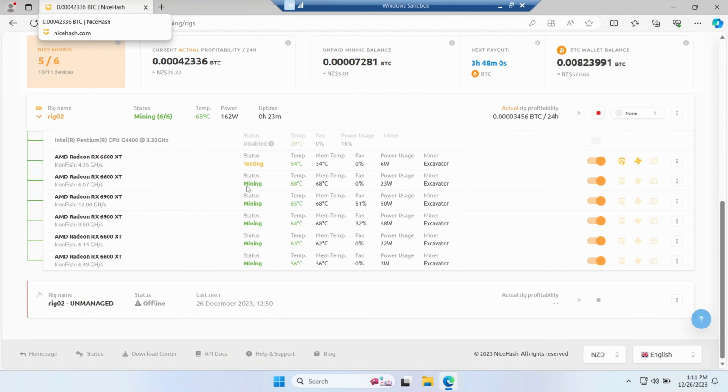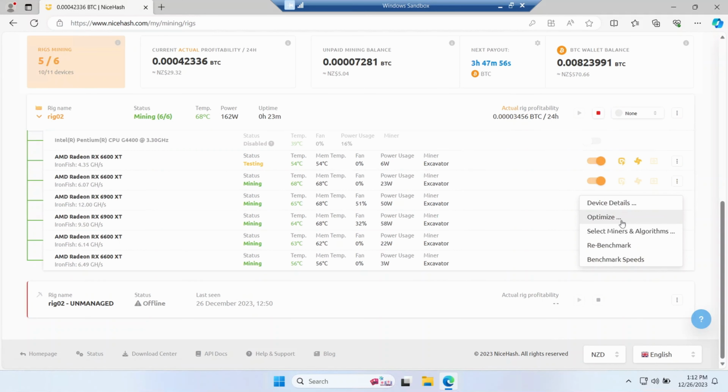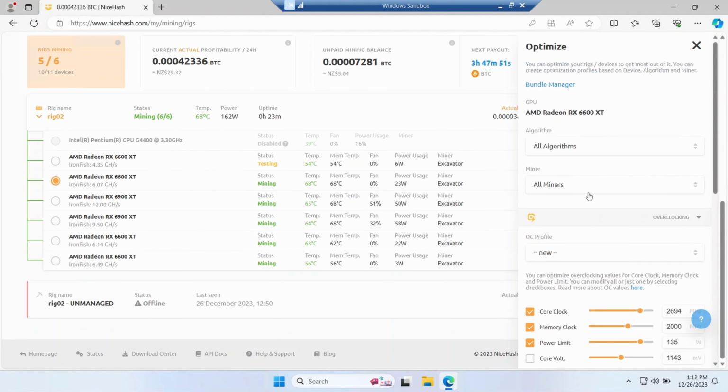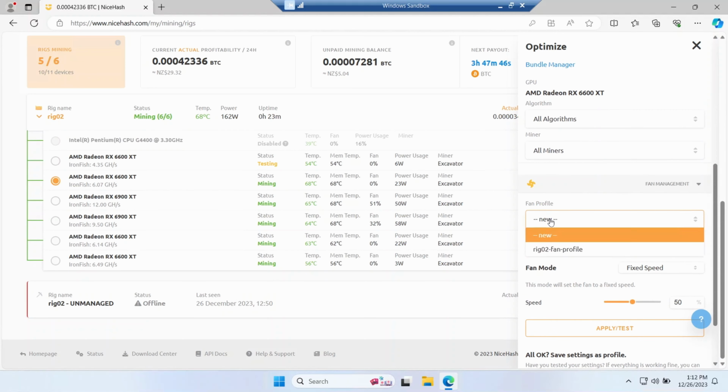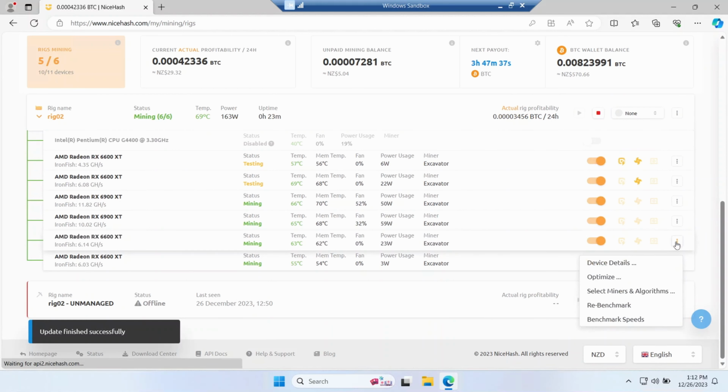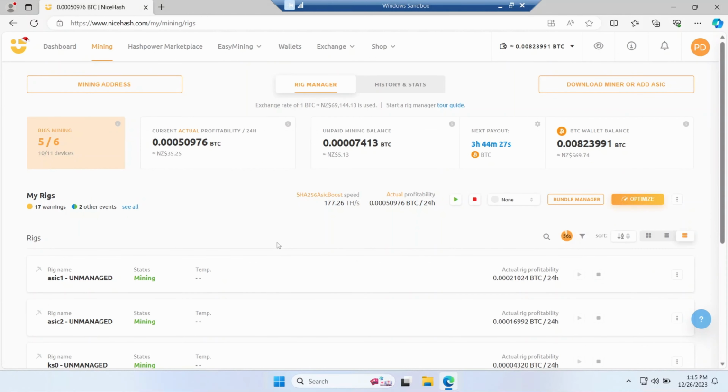I'm going to try applying those settings to the remaining 6600, so I'll just come in here, go optimize. I can just simply select the existing profile I've already saved. So there's my overclocking one and my fan profile, and I can just go apply. Let's see, and we've got 2 more 6600s. Let's do those as well. Now we've got some overclocking profiles done.